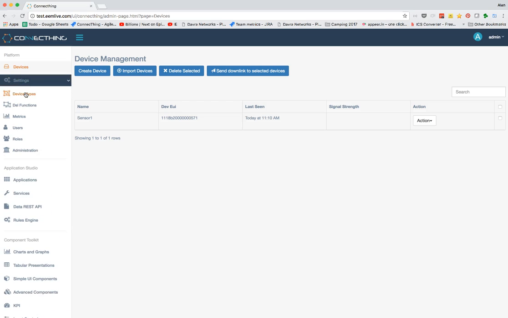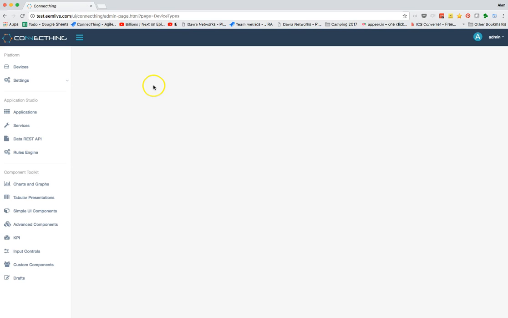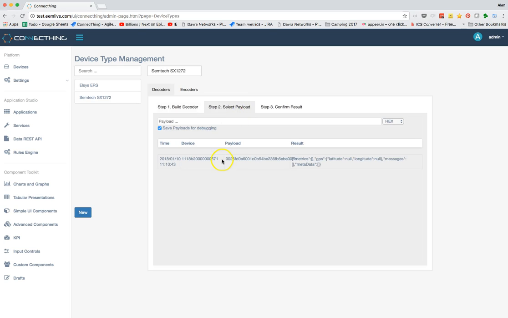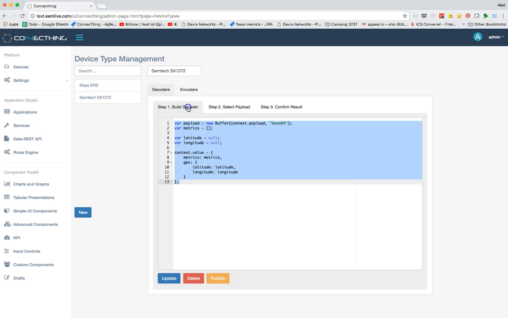Now, if we go back into our device types and select our Semtex device type, we can now go into select payloads, and now we'll see the message, the string that has been sent. We can now select that. So this is the string that's being sent from the sensor. And now we need to build a decoder to decode that string.